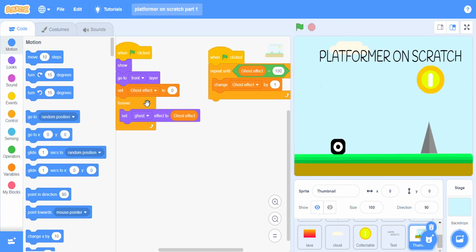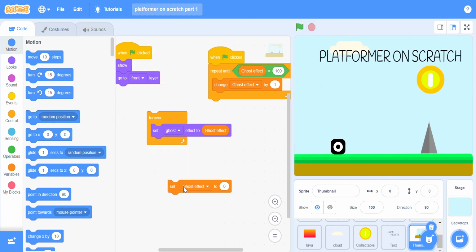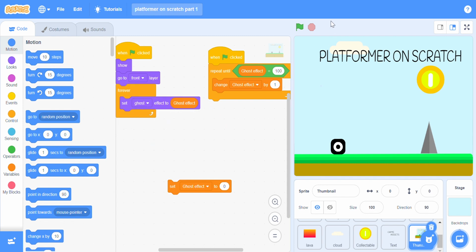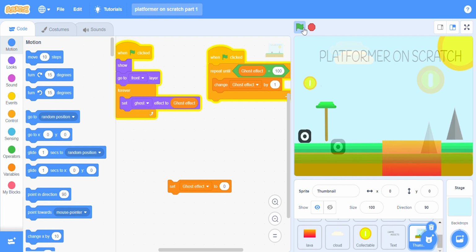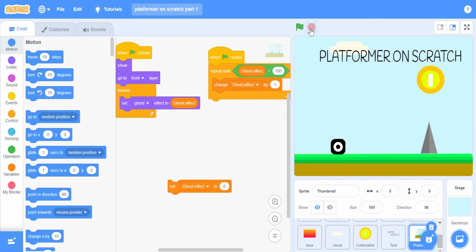But what happens when we remove the set ghost effect to 0? It just simply hides. Let's pretend we just made it a variable. So the variable will be set to 0. When we click on the green flag, we can see it fades again. That starts when the ghost effect is set to 0, because since it's already set to 100, there's no point in it fading. Scratch just makes it disappear.